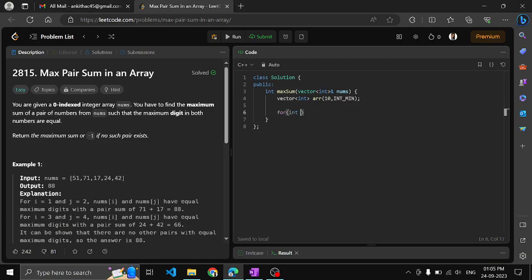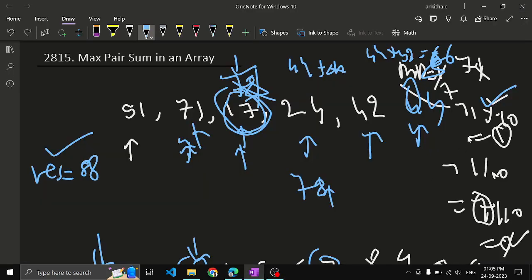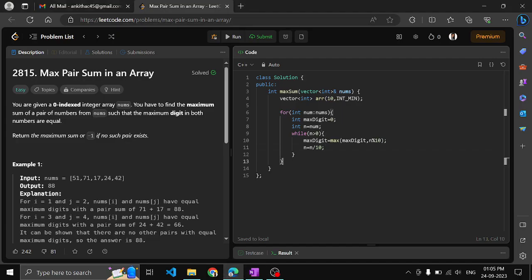So for int number in nums, first let's say max digit, initialize it to 0, and let int n be equal to num. Why am I taking int n equal to num? Because we need to find the maximum digit. So while the given n is greater than 0, max digit will be equal to max of max digit comma n modulus 10, that will give you the unit place number. So n equals n by 10, because you have to remove the units place number. So this operation we are doing.